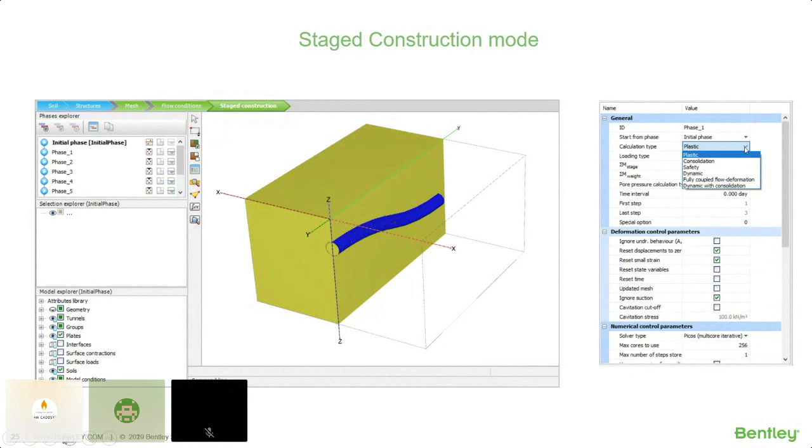You can also have different calculation types depending on the type of problem you are dealing with. You can have a plastic analysis or a consolidation analysis. If you want to find the factor of safety, you can go for the safety analysis.